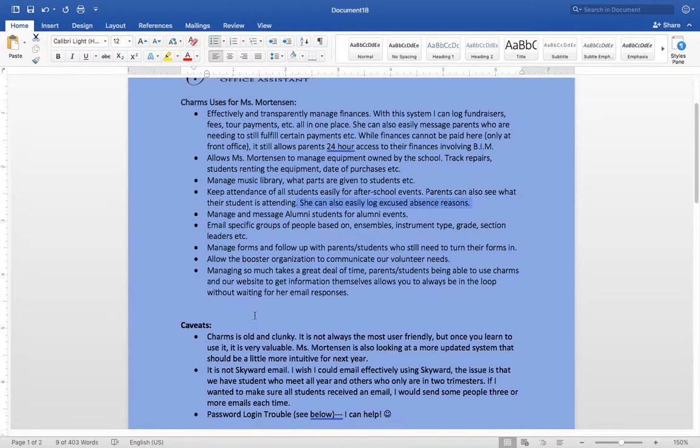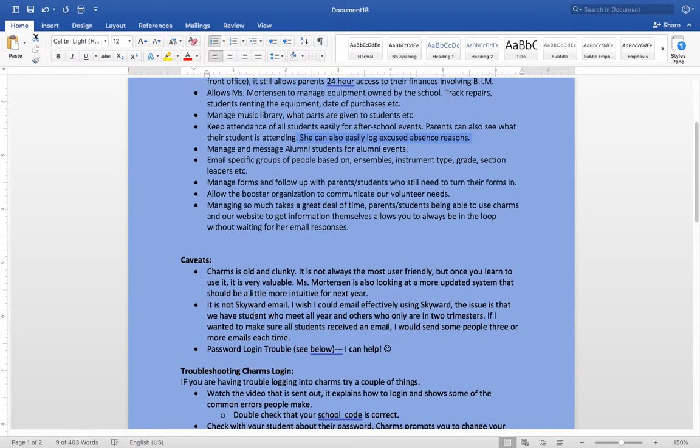So some caveats, some things that aren't maybe great about it: it's old and clunky. I totally understand that. It's not always the most user-friendly, but once you learn how it works, it's actually really useful. And like I said, I'm looking at a little bit more updated system for next year that should, again, be a little more 2019.